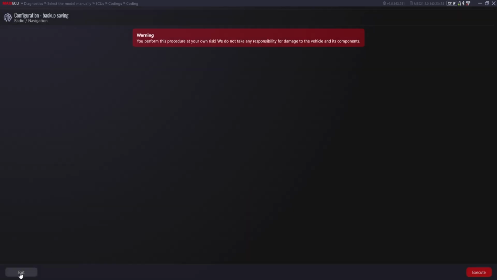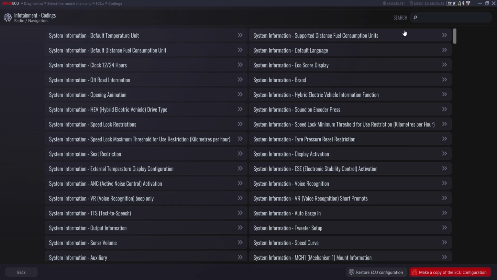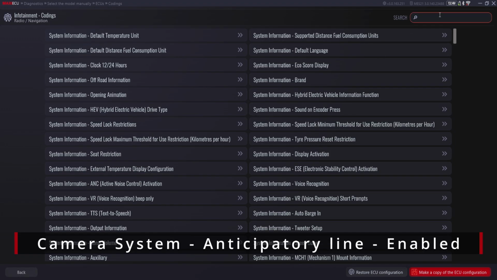After creating the backup, we proceed to adjust the controller settings according to the new requirements. I've also included this configuration list in the video description.